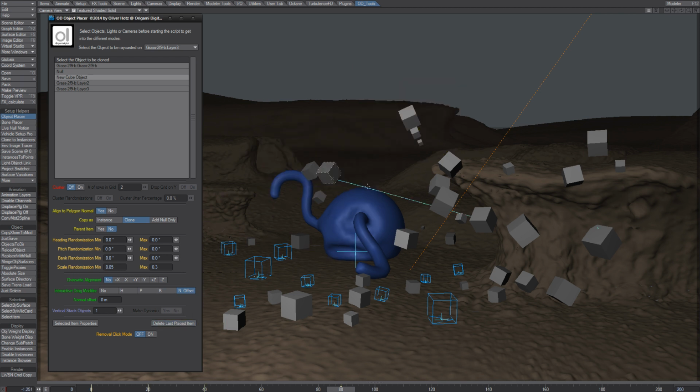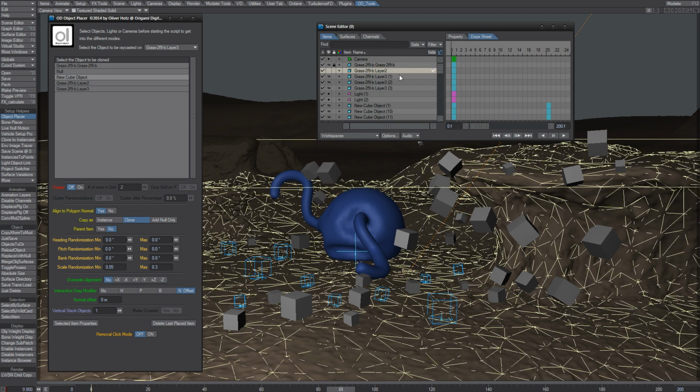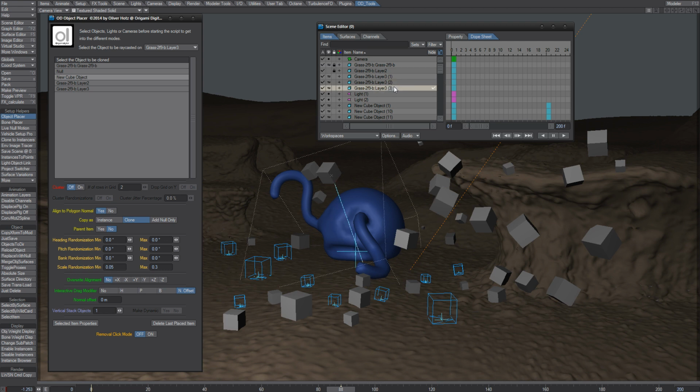Okay, delete the last placed item. Let's do that to the other object as well. So this, let's see, this is the proxy object. I'm just going to lock it. And okay, for some reason it cloned itself? Really? I don't know.